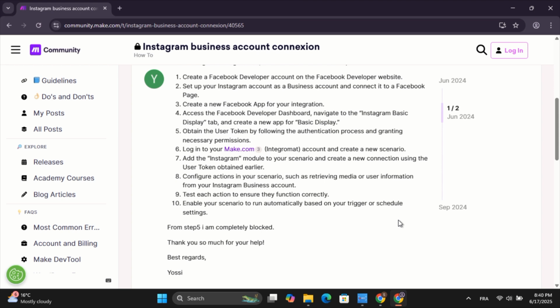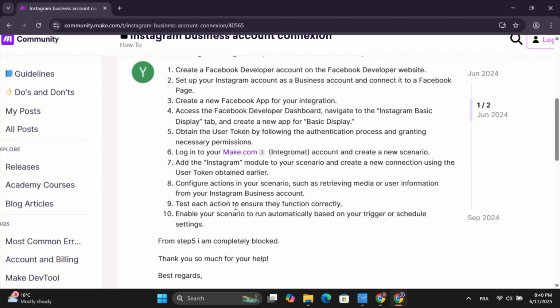So you can create a Facebook developer account on the Facebook developer website, set up your Instagram account as a business account and connect it to a Facebook page. Create a new Facebook app for your integration. Access the Facebook developer dashboard. Navigate to the Instagram basic display tab and then obtain the user token by following the authentication process and granting necessary permissions.